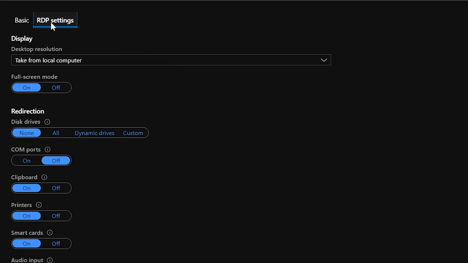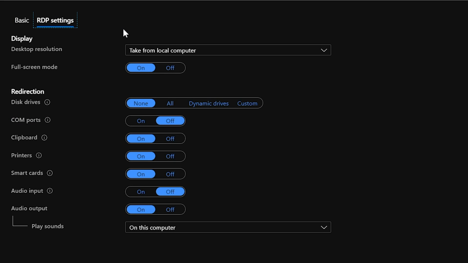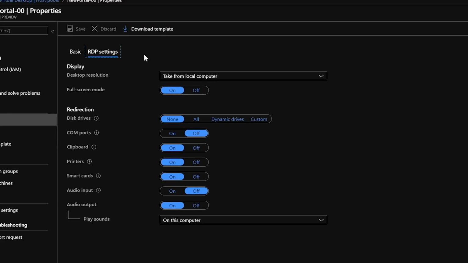We also have here the RDP properties. So in the old version of the portal, you had to manage this through PowerShell exclusively. Now we have the option to do this directly from the Azure portal as well as use PowerShell. Okay, and we'll cover more about this a little bit later.